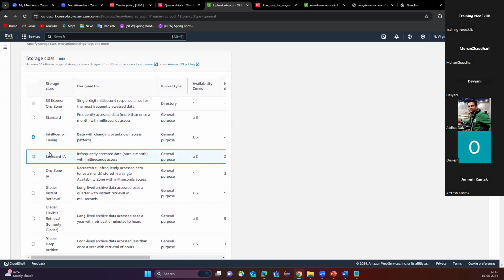The Standard IA, infrequently accessed. Whenever you see IA, it means infrequently accessed data, once in a month, with millisecond access, then you can go with the Standard IA. One Zone IA, recreatable or infrequently accessed data. So please read this one. These keywords will be helpful from the exam perspective.